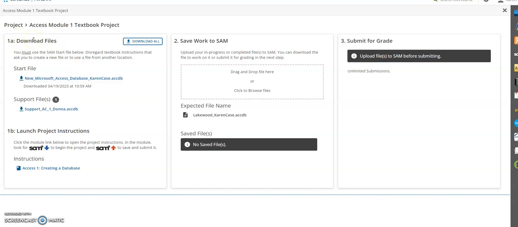So the first step is the downloading of the files that you're going to need to be able to go through the textbook training. And you can see here it says you must use the start file below. You're going to disregard the textbook instructions that ask you to create a new file or to use a file from another location. And you will see that if you open up Creating a Database Module 1 in your textbook, I believe it starts on page AC17 where it starts to discuss opening up and starting a new file. So these are the files you're going to be using for the textbook project, not a brand new Access file.